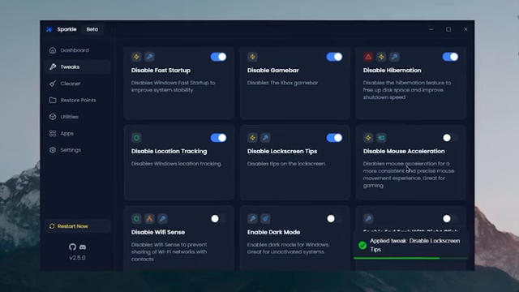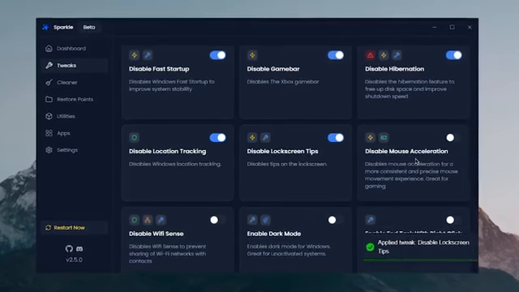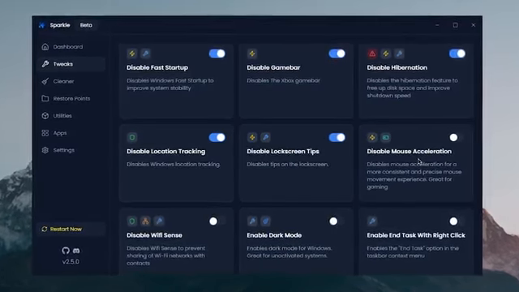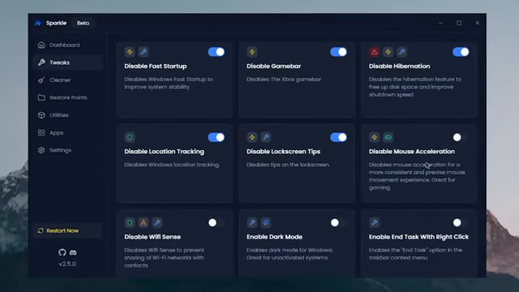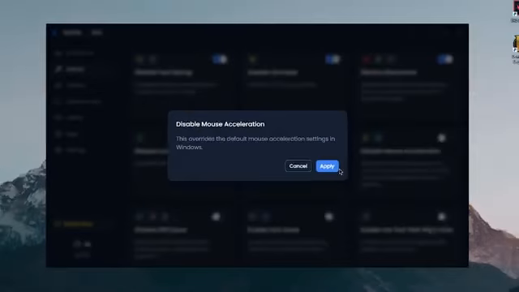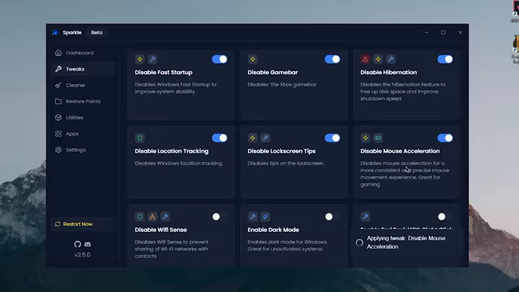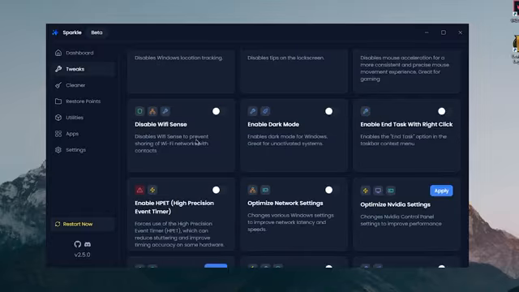Disable Mouse Acceleration. This one is really good if you are playing FPS games and you don't want the acceleration, because that can really mess up with your aim. So I highly recommend you to disable this and then go ahead and hit apply. Disable Wi-Fi Sense. It disables Wi-Fi Sense to prevent sharing of Wi-Fi networks with contacts. For me, this doesn't really make any difference, so I'm gonna go ahead and disable it.